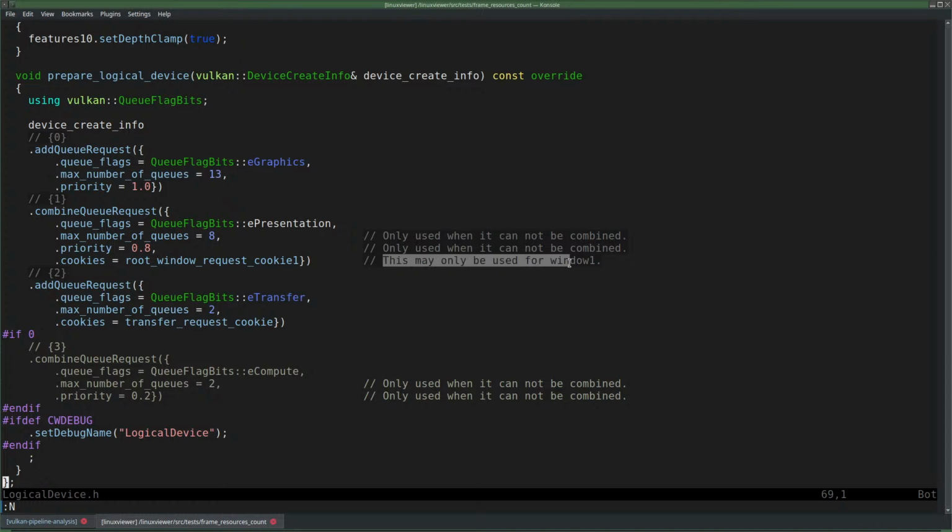And here this comment also says, by passing this as a cookie, you say that this queue may only be used for window 1. So here I have another cookie, and well, that means that this transfer buffer may only be used for transfer.